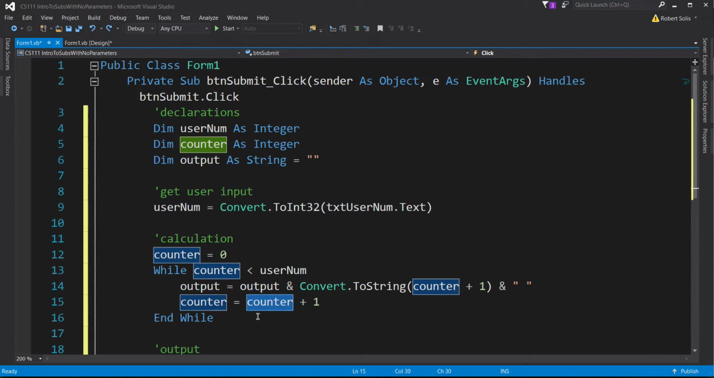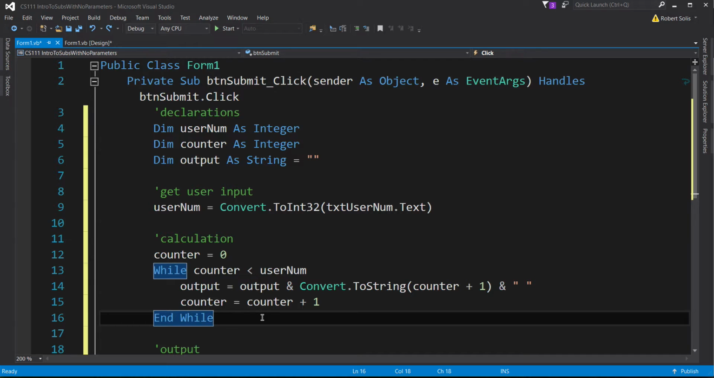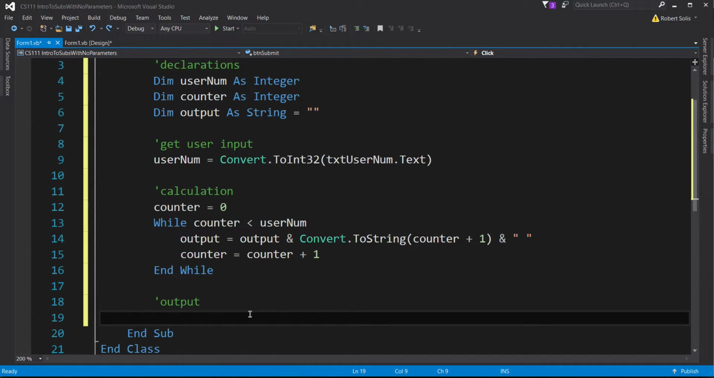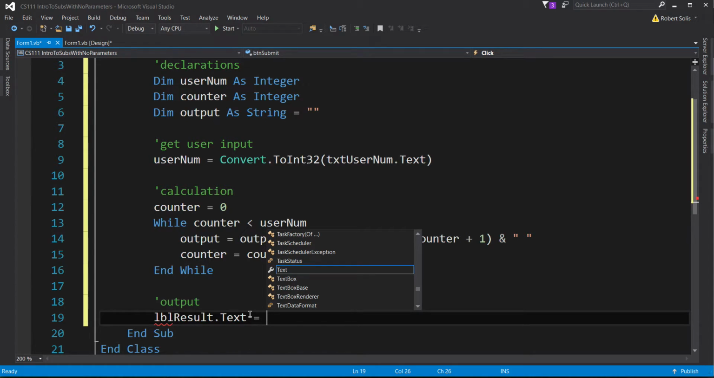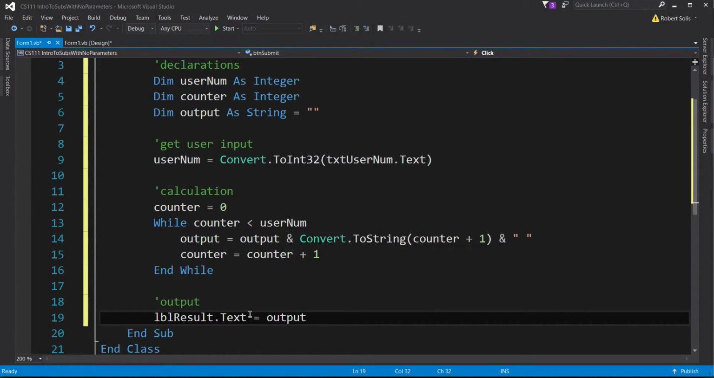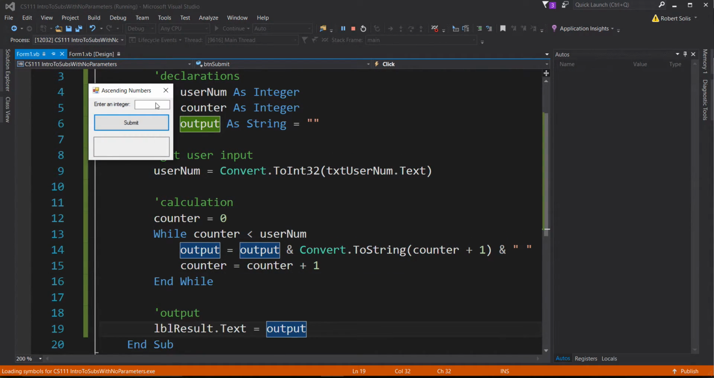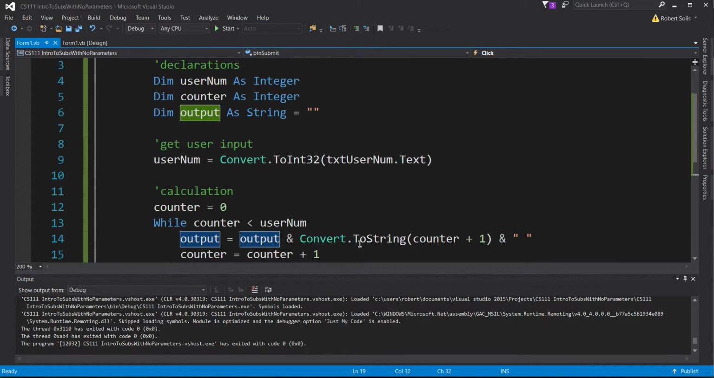Now, this is what we're going to do in the code, and then I'm going to write a subroutine so that it does exactly that. So over here, the output is just simply going to be lbl result.text, and whatever the output is, that's what's going to be sent over here to the label. Let me go ahead and run the program. And let me put the number 4. 1, 2, 3, 4. Let me put the number 7. 1 through 7. Perfect. So our program works.